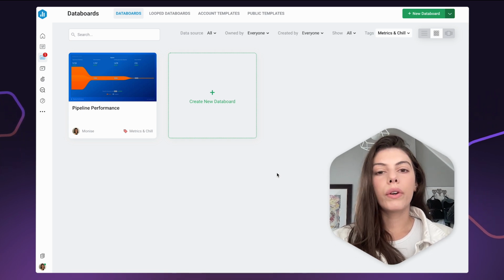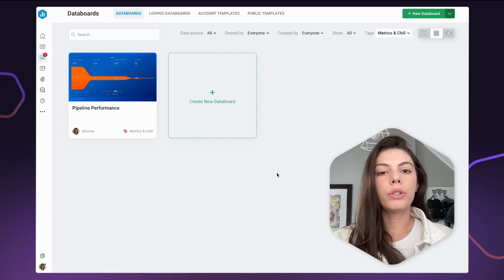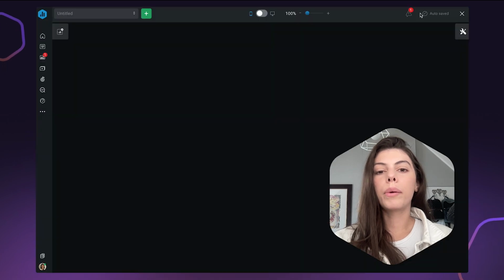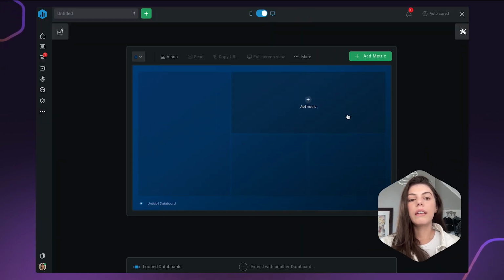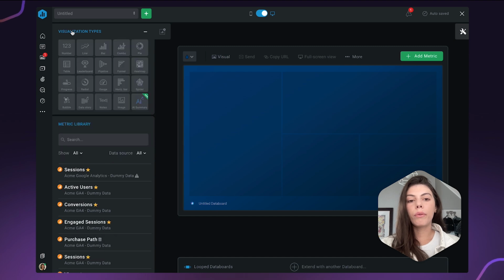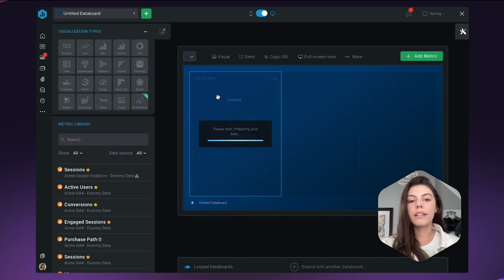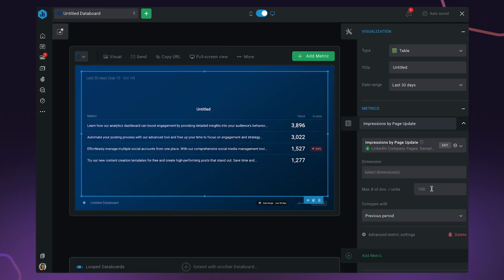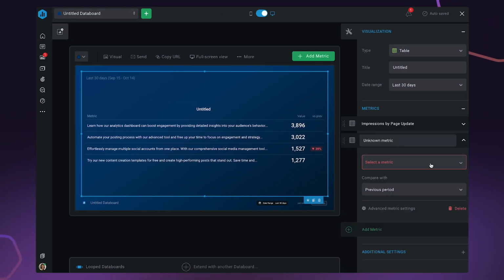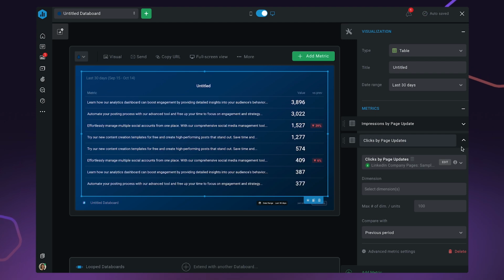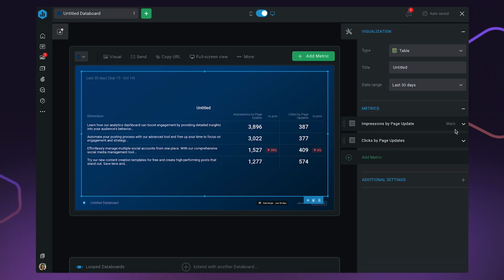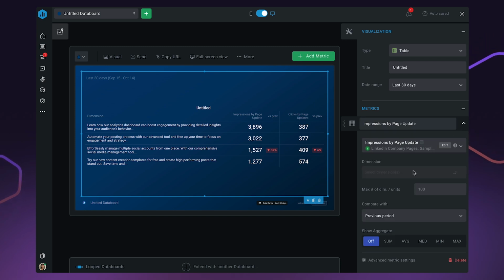Let's say I work for a social media management tool and we just launched a new scheduling feature. We're running a big campaign through our brand account, and I want to monitor how our posts are performing on LinkedIn. Since I'm focused on monitoring my post performance, I'll drag and drop the table visualization. Then under metrics, I'll select impressions and clicks. If you want to exclude specific posts, you can use the dimension dropdown to select the exact posts you want to display on your data board.